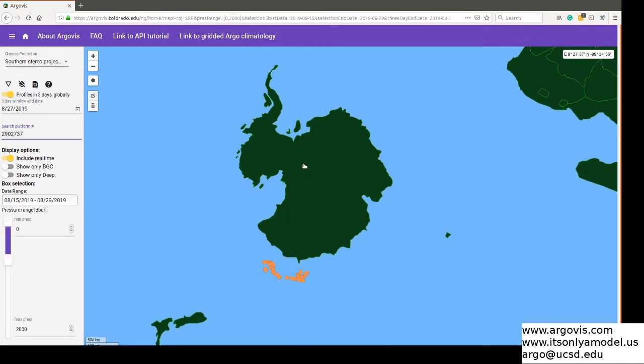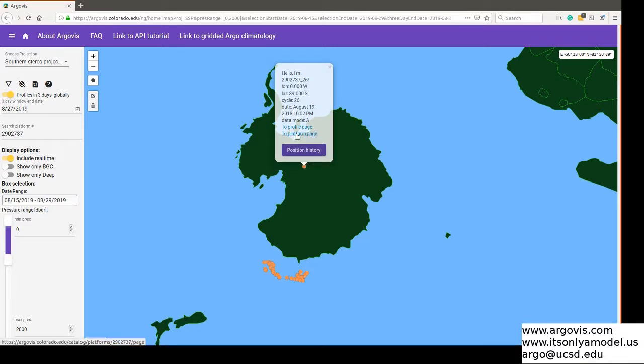What do we have here? Has this float gone to visit the South Pole? Have we discovered an error? Let's investigate. Clicking on any of these profiles and following the to platform page link will bring us to the platform page.